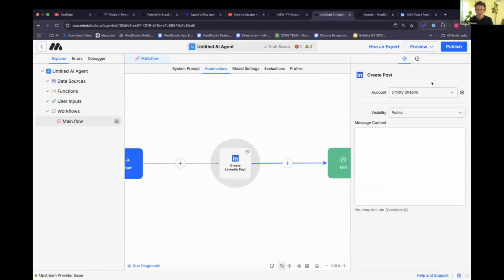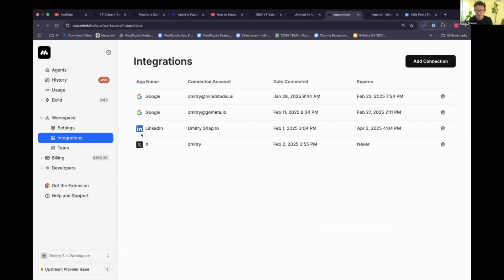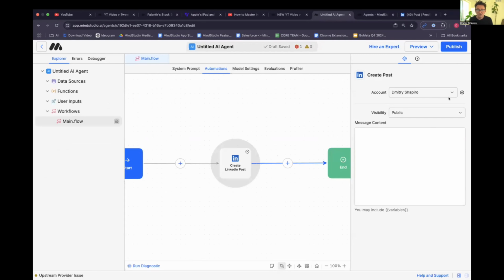What does it need? Well, first of all, it needs you to authenticate to it. If you haven't authenticated to your LinkedIn, you will have to say add a connection, and then you can connect to Google, LinkedIn, Slack, etc. Once you're connected, you never have to do it again. By the way, you can manage multiple profiles, multiple accounts here. And so you can do that.